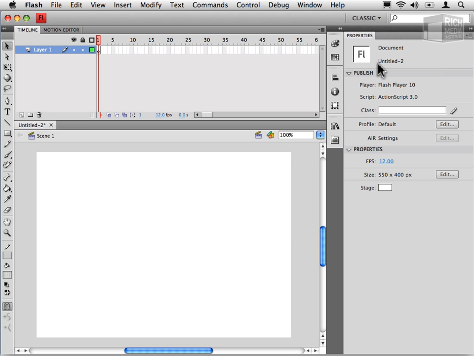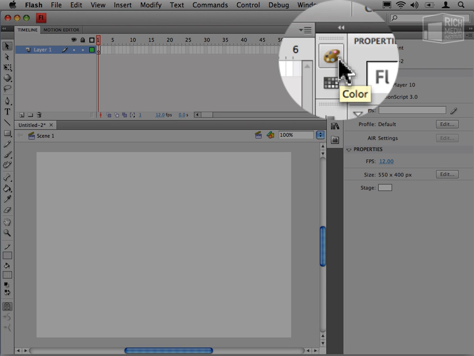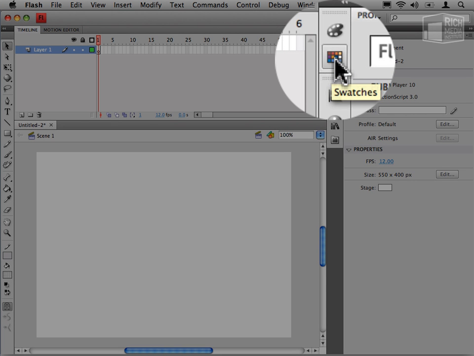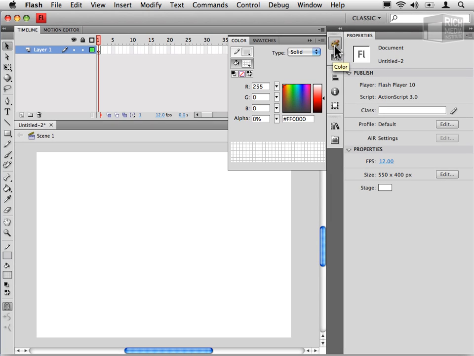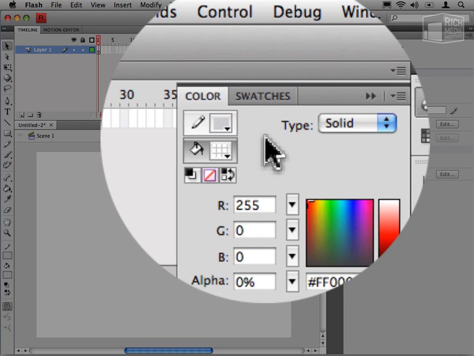Now, one of the first things you're going to want to familiarize yourself with in the CS4 standard interface is the behavior of the panels. The panels are the items we see here listed on the right. And actually, these are only some of the panels that are available in Flash. They're the ones that are visible by default in the classic layout. So, for example, we have the color panel and the swatches panel. If I click these icons, you'll see that the panel appears.